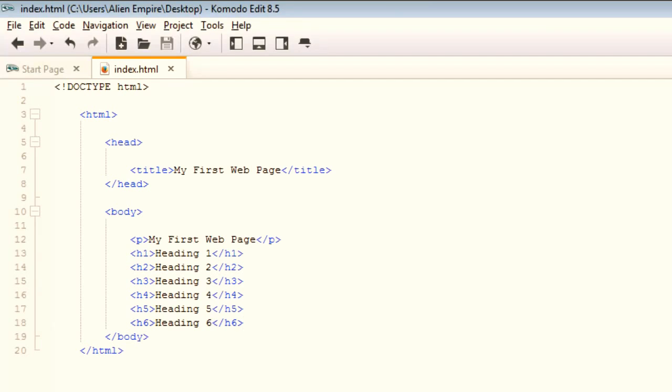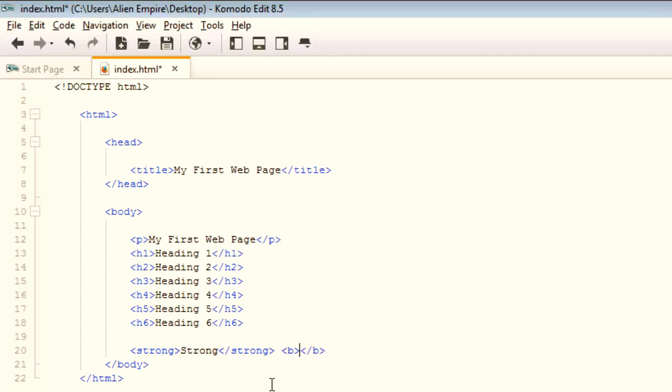Alright, so we'll open Komodo back up. A couple other things you can do with text: you can manipulate the fonts just by using HTML. You don't have to use CSS. So for instance, if we wanted to make a word bold, we could use strong. Actually, we'll type strong there. Alternatively, we can still use B for bold.